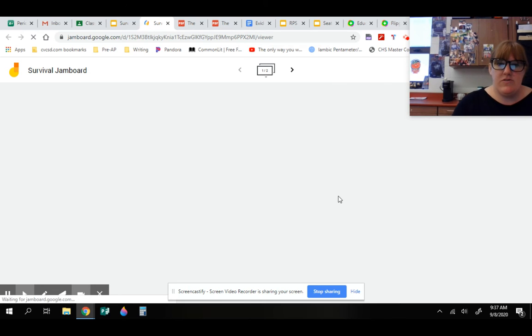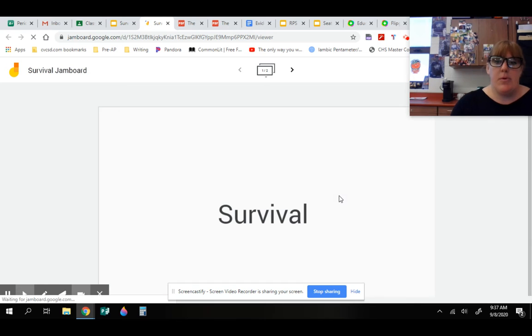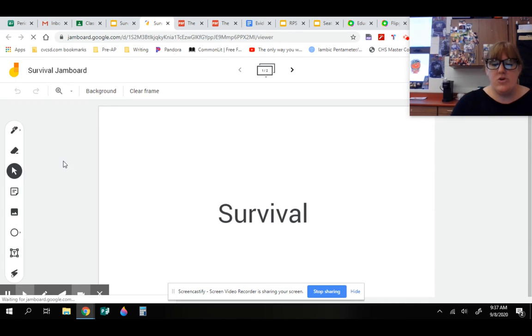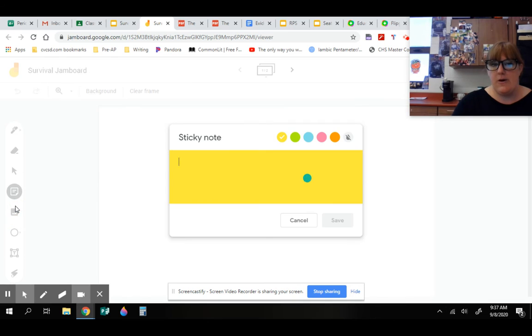So when you open this Jamboard, it's taking its sweet time. But once this pops up, you'll see that you just have a white background here. It says survival. So what you need to do is come to the left toolbar right here under the pointer where it says sticky note. Add a sticky note. You can change the color. It doesn't matter, whatever color you want that to be. But type one thing on the sticky note that you would need to survive.